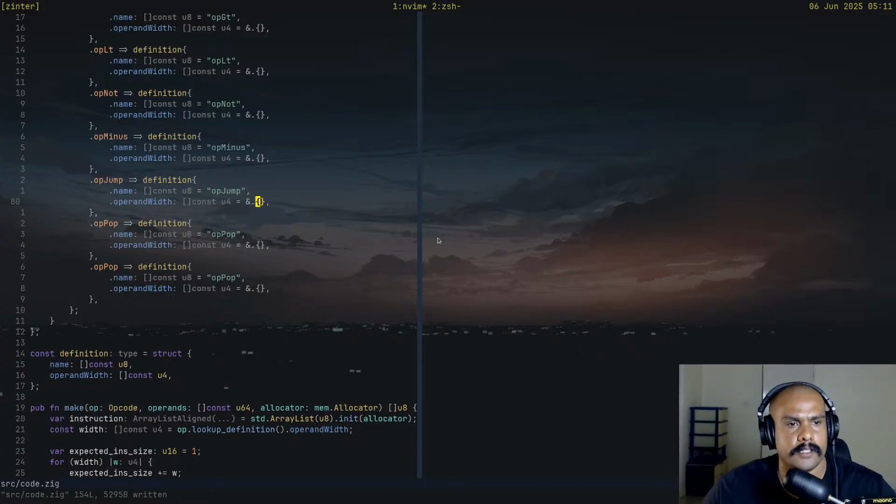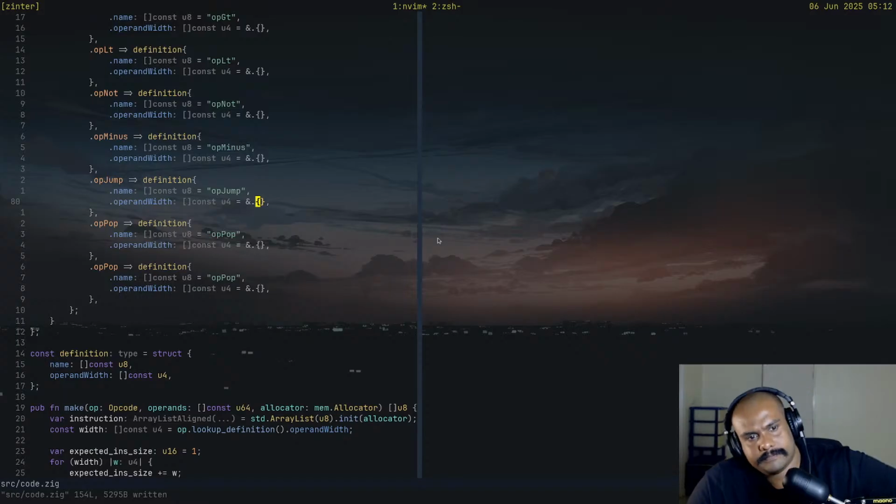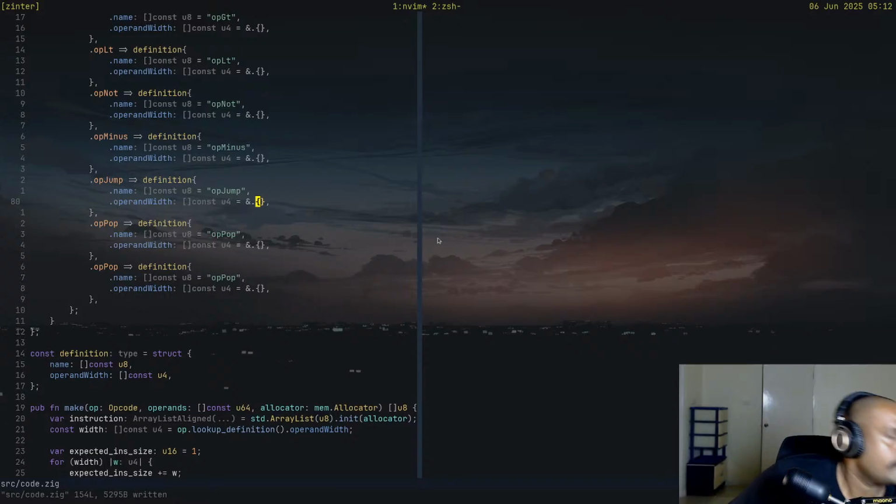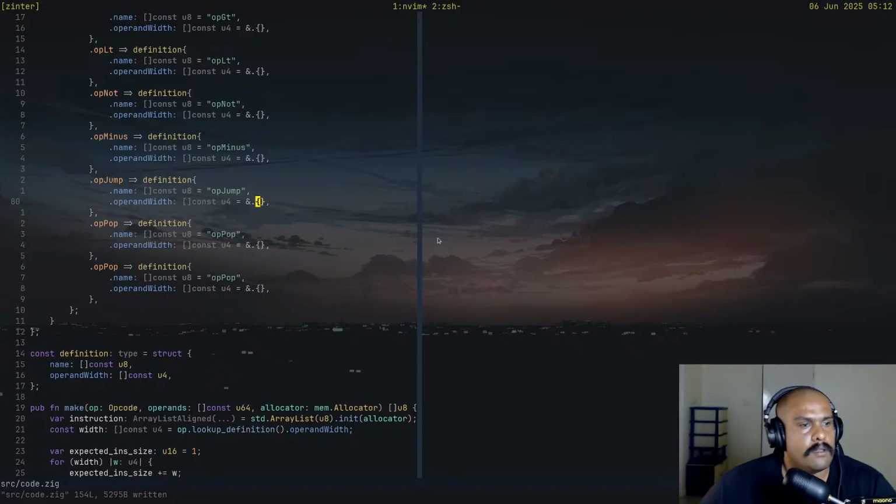Jump expects one operand, which is the pointer to where it should jump to. Was it the instruction pointer? It's a bit warm.